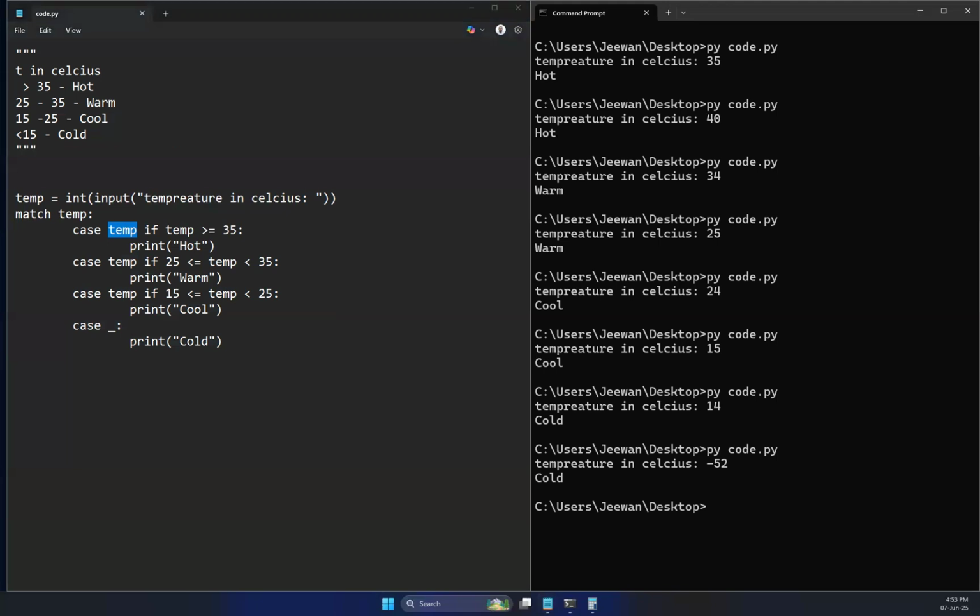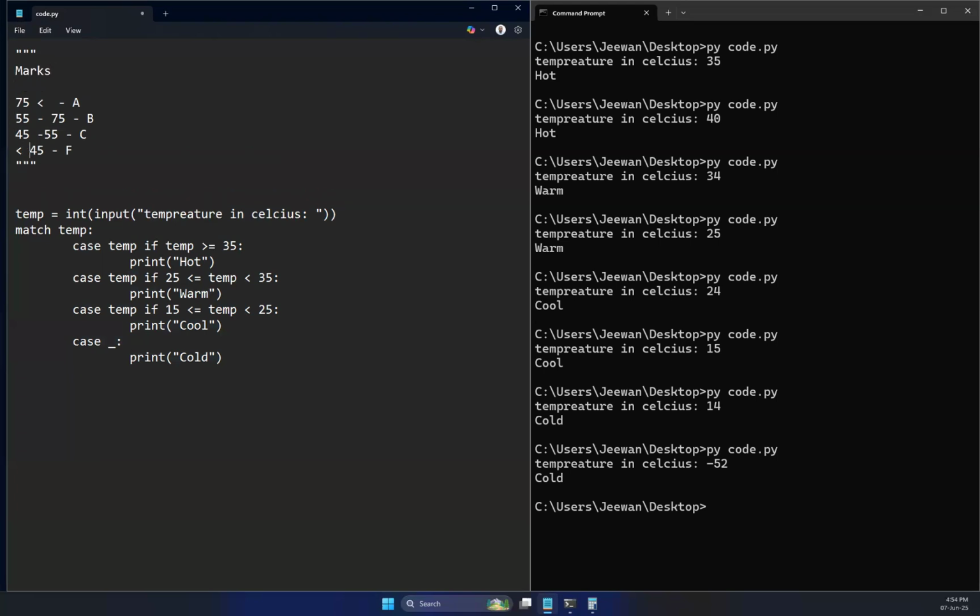If you want to try out more, we could work with marks as well. Let's say the same thing: less than 45 is fail or grade F. If it is 45 to 55, grade C. And 55 to 75, let's say grade B. And 75 above, grade A. Quickly do this. If it is less than 45, you need to display a fail.